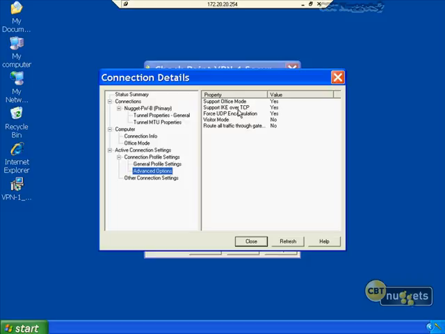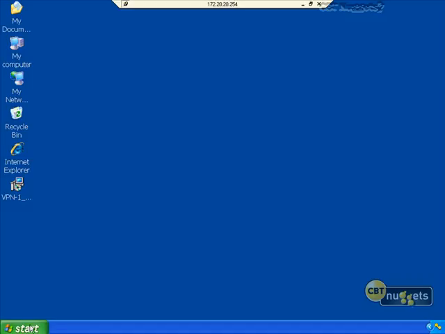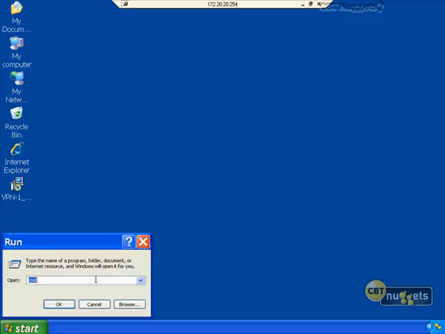Our selected gateway is this, but profile says any gateway. Advanced options, we have a few of them right here for support office mode, support IKE over TCP, force UDP encapsulation, visitor mode, and route all traffic. And we have our other connection settings for tunnel MTU discovery. So all that's in great shape. We are connected at this point. So from the outside, let's see exactly what we're going to see.